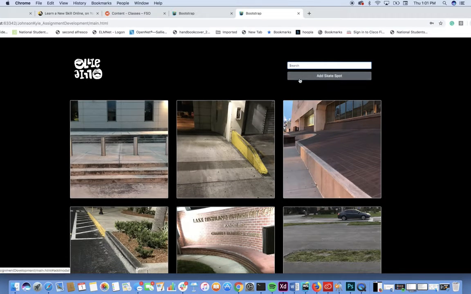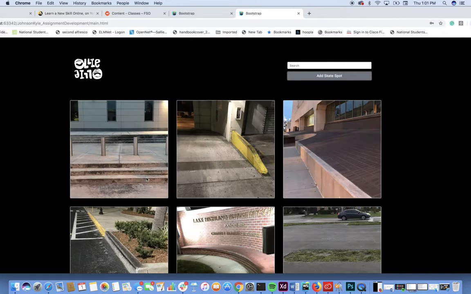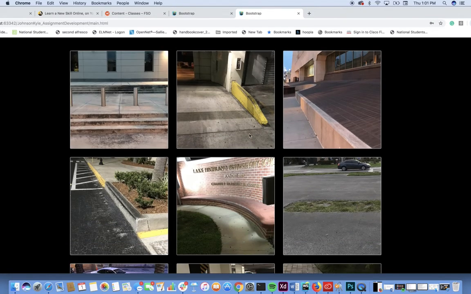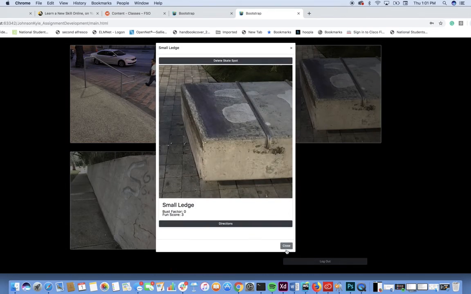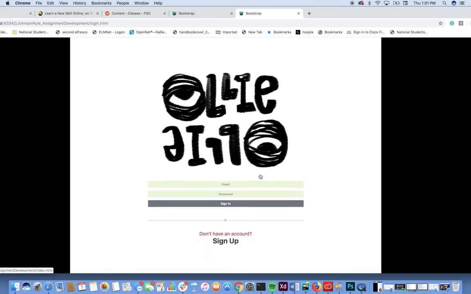There's a search functionality. There's an add skate spots modal. I still have to do the coloration or the CSS in this. Each of these, when you click on it, it has a different thing. It's got this delete skate spot. It's got the directions to it, and it's got close, but if you click out of it, it'll close. So all of these have these different modals. And then a log out, and it takes you back to the sign up page.